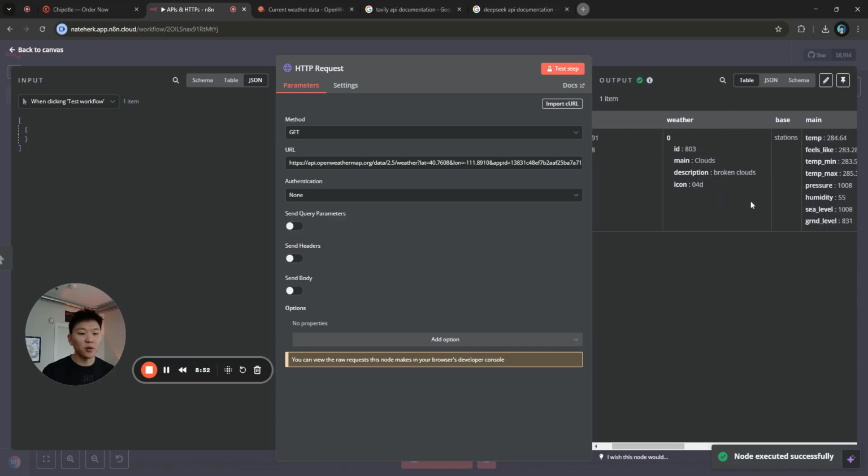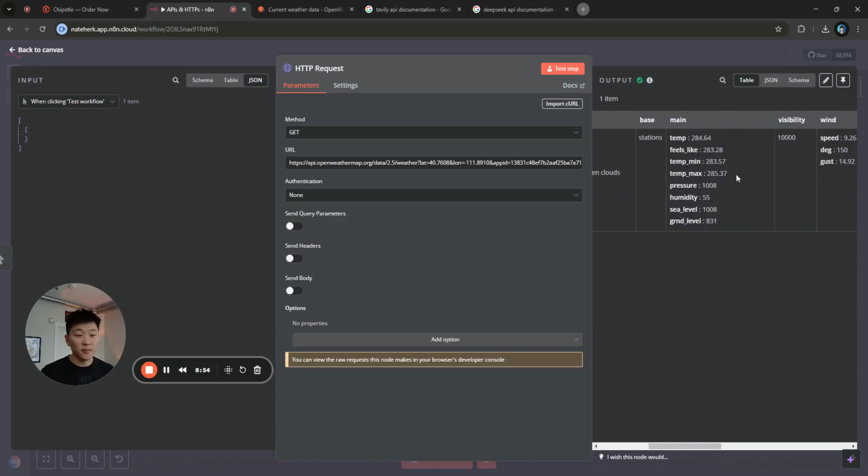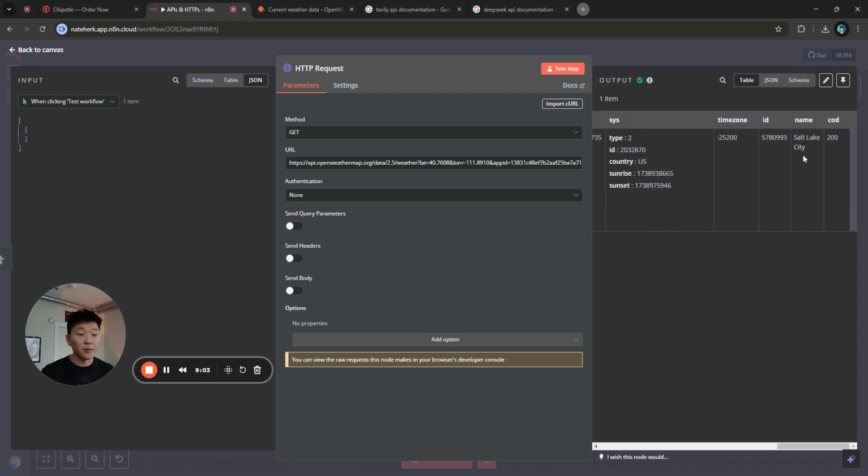So clouds, broken clouds. Let's see. The temp, right now it's in a different format. It's not Fahrenheit, so I don't think it's that. But Salt Lake City. Okay, cool.